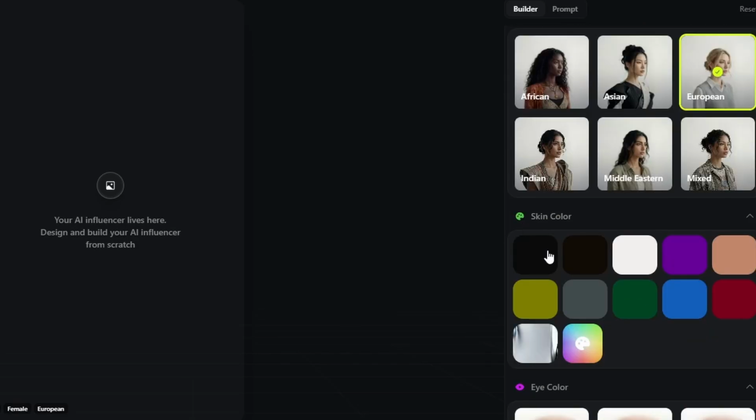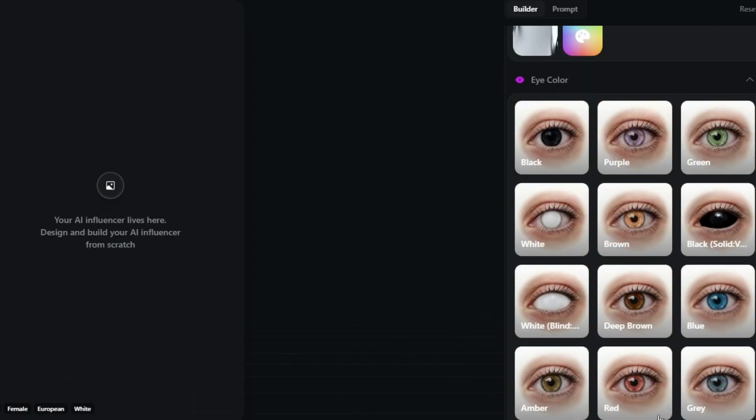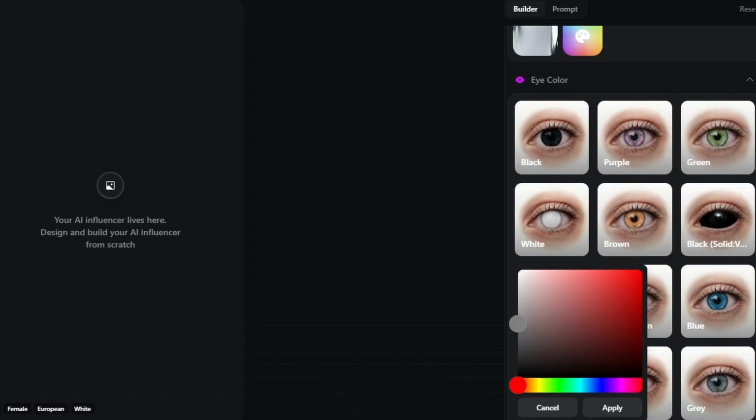And then for the skin color, we can just choose white here, or we can choose one of these crazy colors like red or yellow or blue, but we're just going to stick with white here. And then the eye color. So I actually wanted to choose red here, which is an option, but it's not as red as I wanted. So we can go into the customization here and we can select red right here.